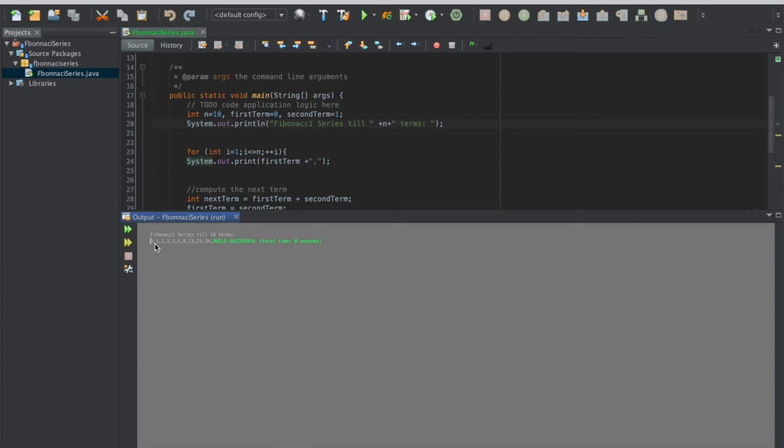So we know that the first two terms are 0 and 1. When we add 0 and 1, it gives us 1. When we add 1 and 1, it will give us 2. When we add 2 and 1, it will give us 3. When you add 3 and 2, it will give us 5. 5 and 3, it will give us 8. 8 and 5, it will give us 13. 13 and 8 will give us 21, and 21 and 13 will give us 34.